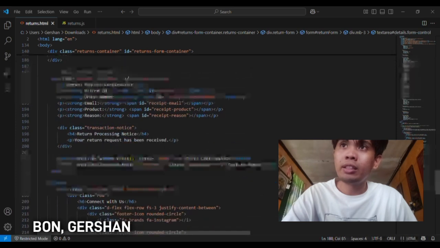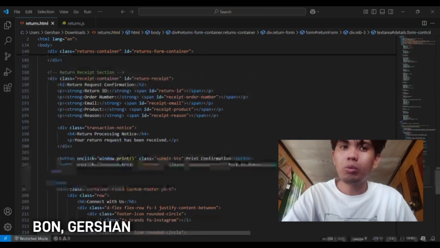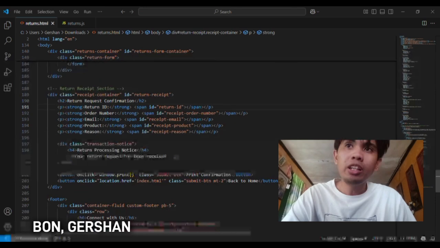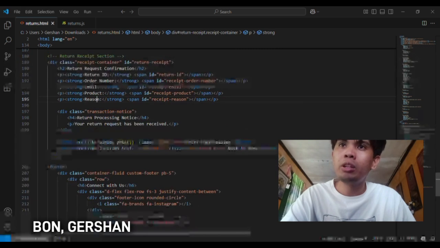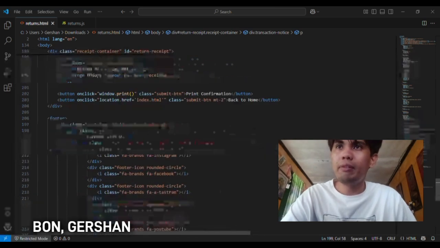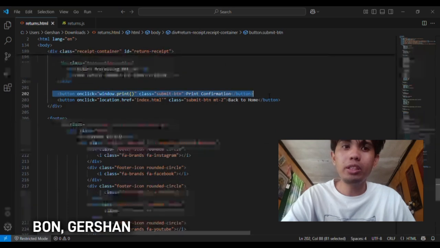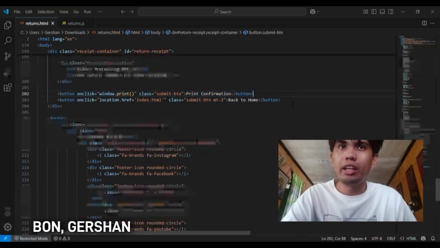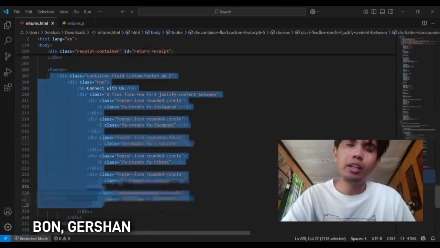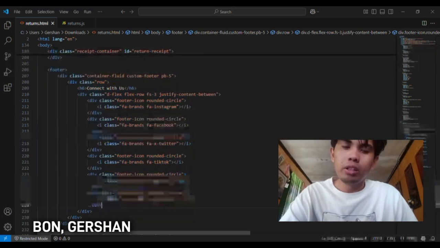And then this is the return receipt section wherein we have a receipt that will be formed after filling up the form that we have at the top. So we have here the return ID, the order number, the email, the product, and their reason, of course. We also have the return processing notice. So it will notify the user if their request to return their product has already been received by our system. Also we have here a submit button wherein they can print the confirmation of this return request. Also a back to home button. So what we have here is the footer, in which we only included some of the social media platforms wherein the users can contact us.